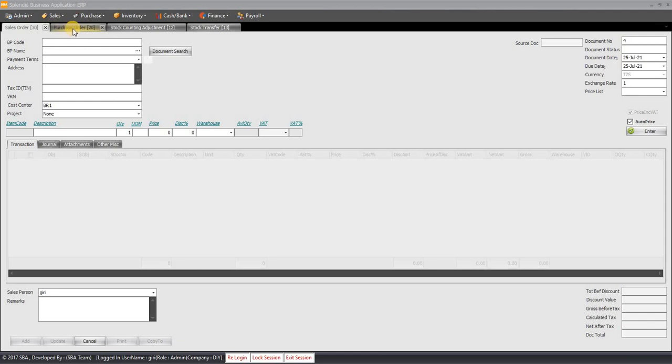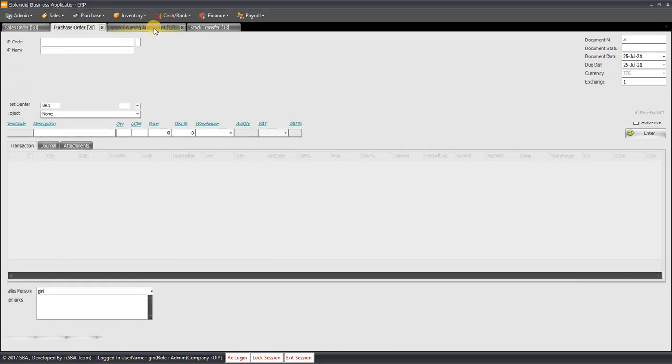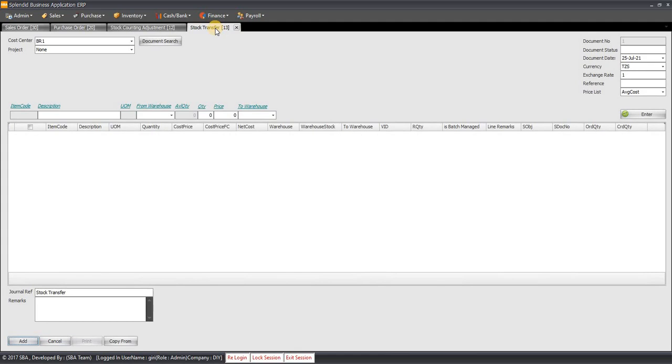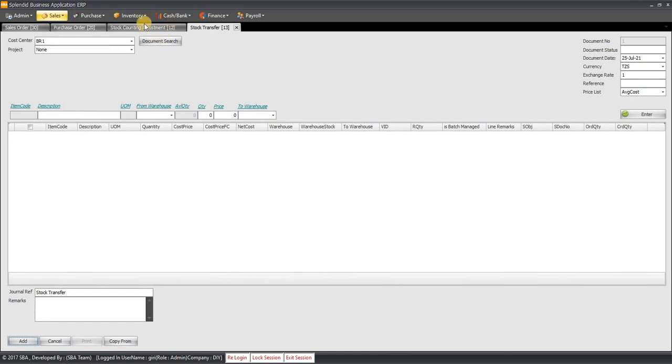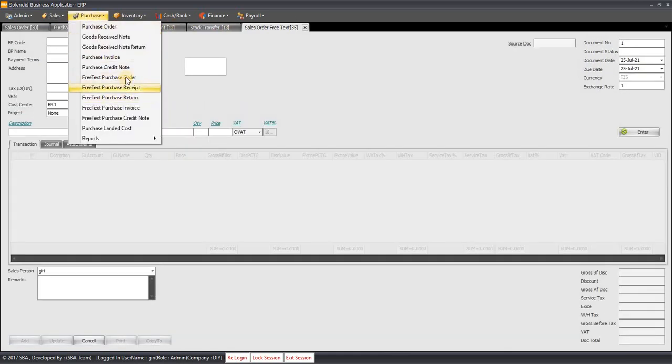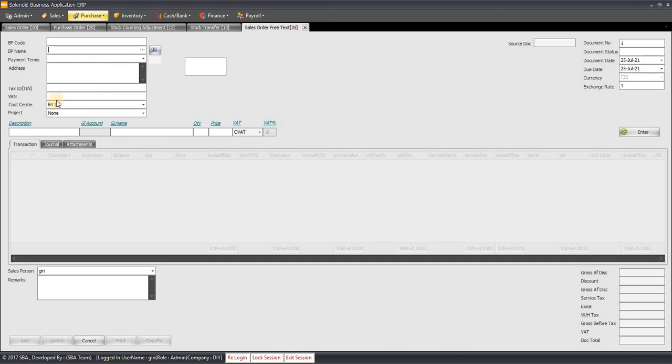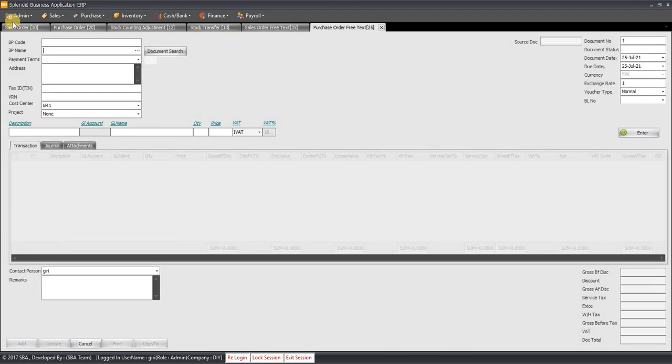One is a sales order screen, one is a purchase order, one is accounting adjustment, one is a stock transfer, and let me open up some free text sales order as well and a free text purchase order also. I will explain each and everything one by one.